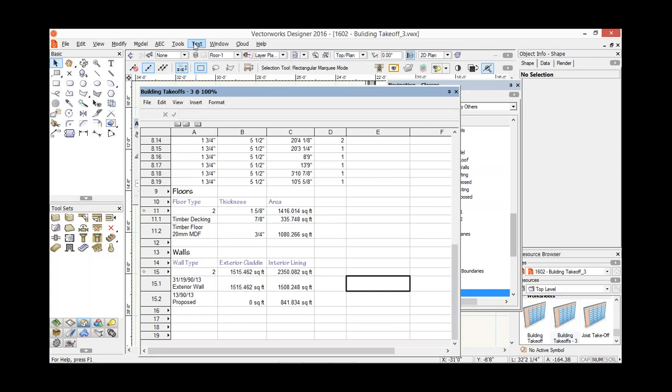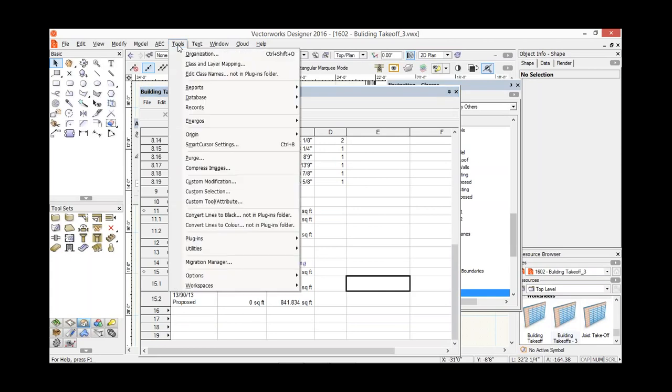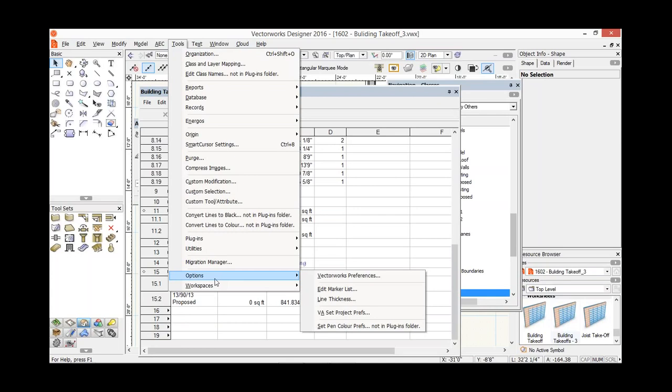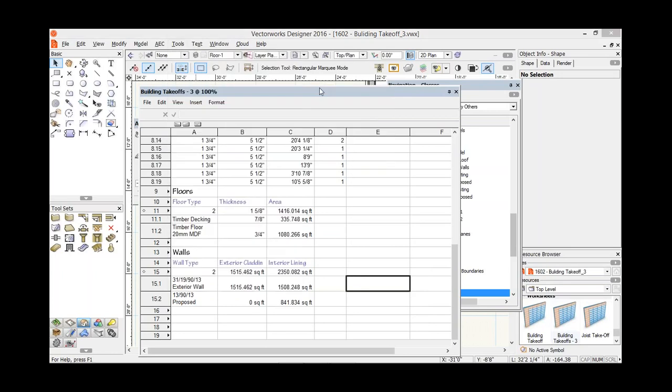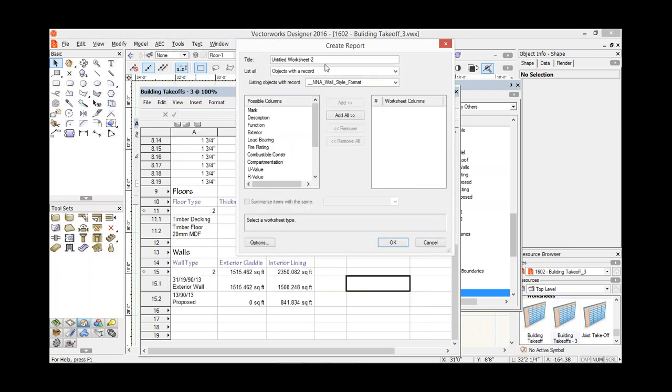So we'll add the windows. I guess that would be the last thing we do, Barbara, because unfortunately I've got to leave early. So reports. Let's create a report. What kind of report do we want to make? Windows.